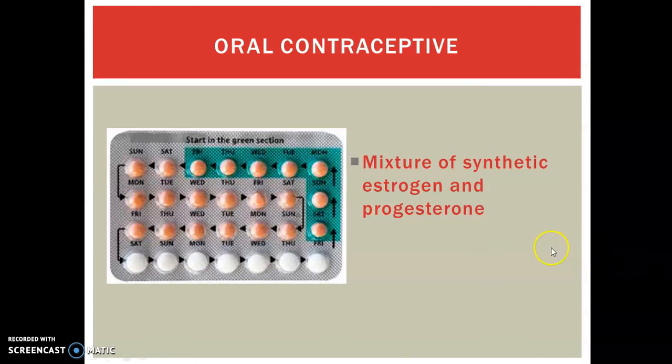Then this is a mixture of synthetic estrogen and progesterone. In the body of the female normally estrogen and progesterone are produced, but through this oral contraceptive extra amounts of estrogen and progesterone are taken in, and the presence of this estrogen and progesterone in the blood will prevent the secretion of pituitary and hypothalamic hormones. This deficiency of pituitary and hypothalamic hormones will prevent the development of the ovum in the ovary, and ovulation is also prevented, and that is how pregnancy is prevented in the case of oral contraceptive.